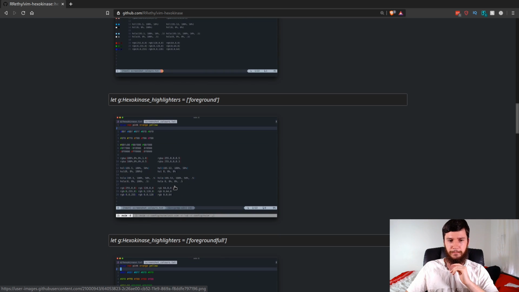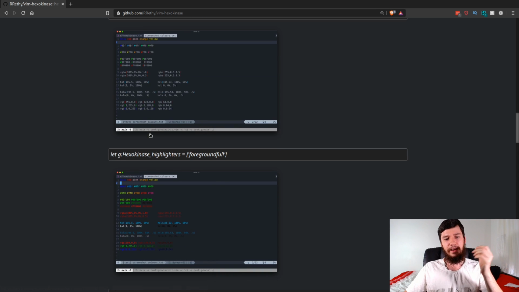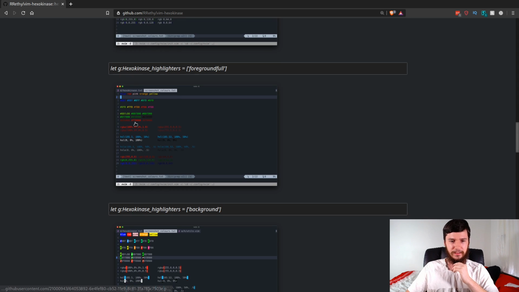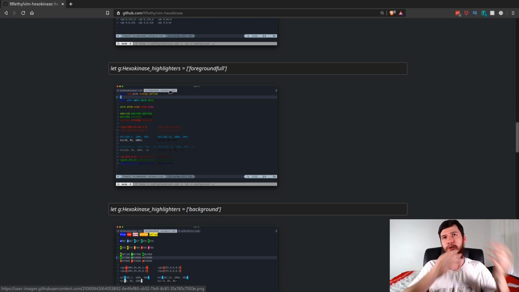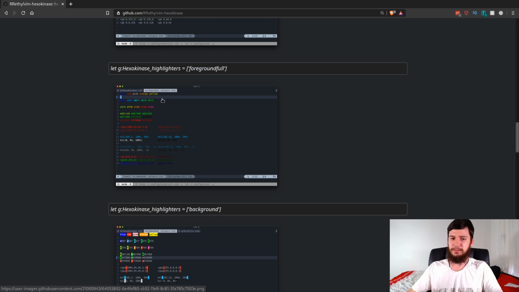Next up we have foreground, which will do a very little preview. I'm not a big fan of this one. For the hex values, it only colors the hash. For the color names, it'll actually color the name, which doesn't look too bad. And then for the RGB and HSL, it'll just color the brackets. I don't think that one's exactly clear enough to really use, so I'm not a big fan of that one either. Now, foreground full is a bit better. Foreground full will just change the whole foreground color. I might switch to this one from what I'm currently using, but let's keep going.